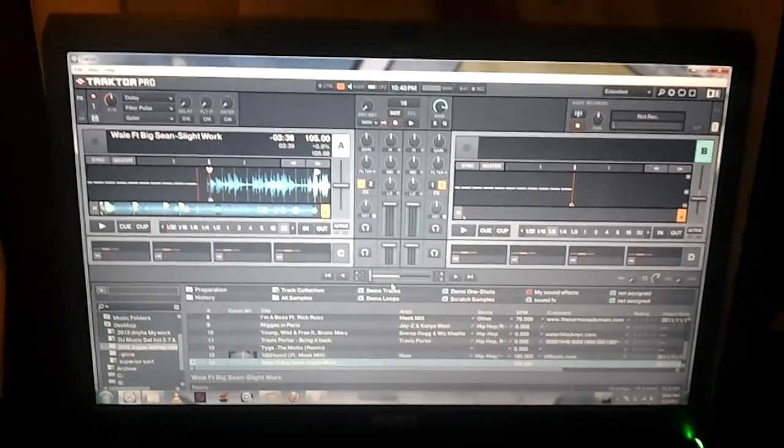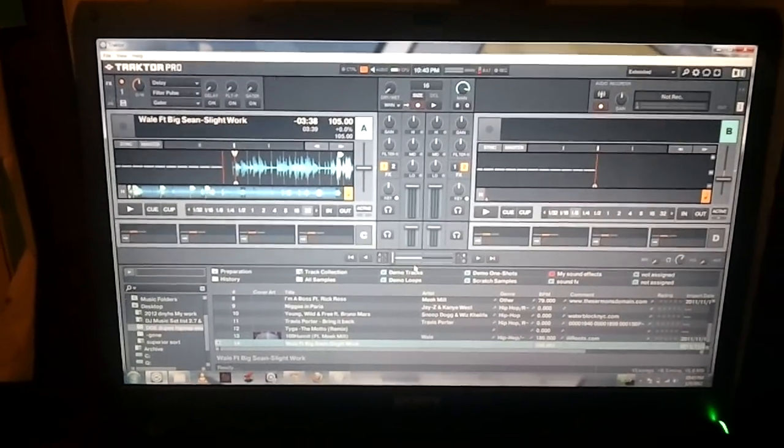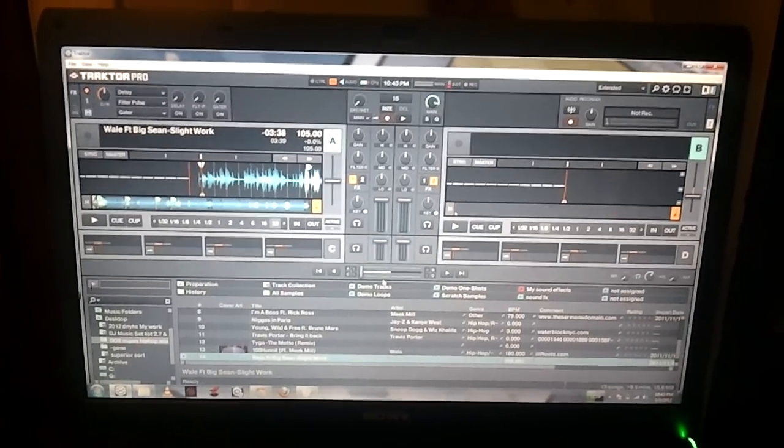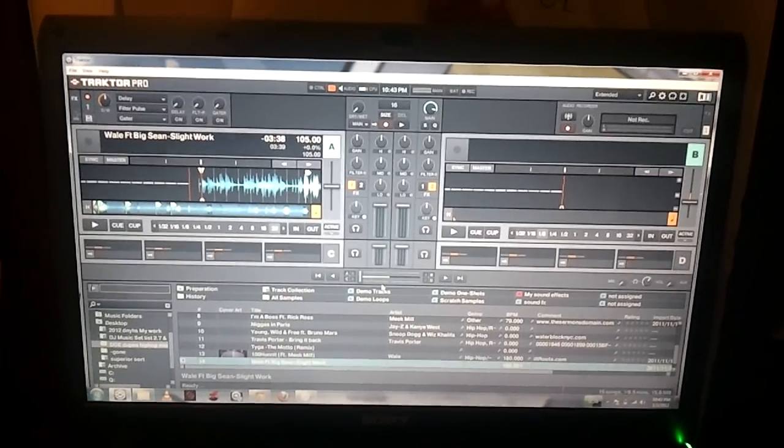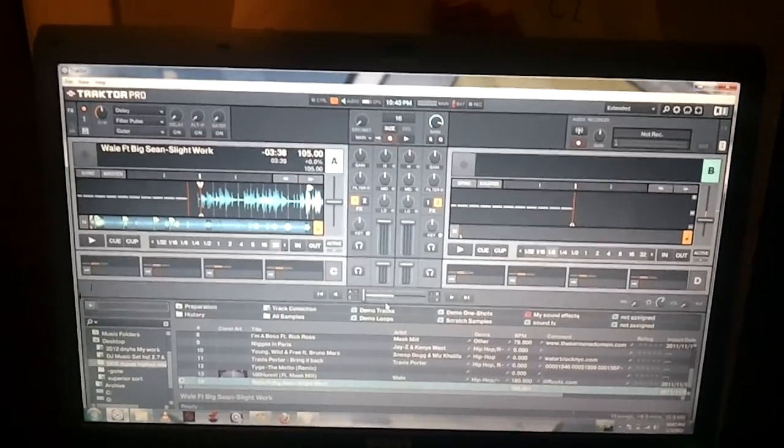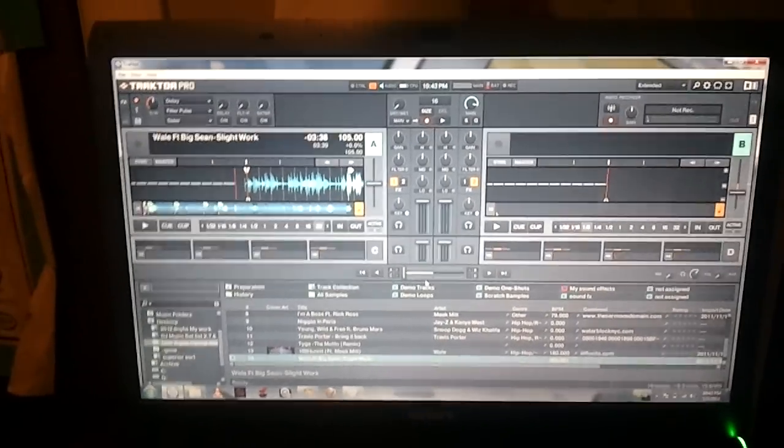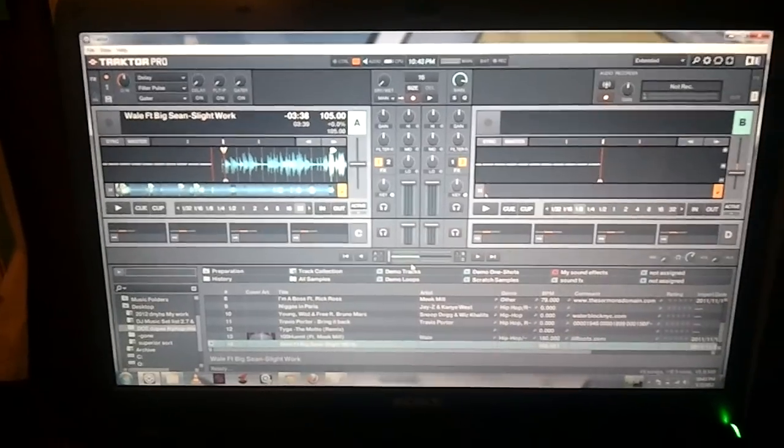Alright, here's a simple video for fixing the latency settings in your Traktor and all those spikes and all the other stuff. Here's a few tips you could do to make it work better. Alright, so here's what I'm talking about. Yeah, word, slight word. You hear that little glitch?